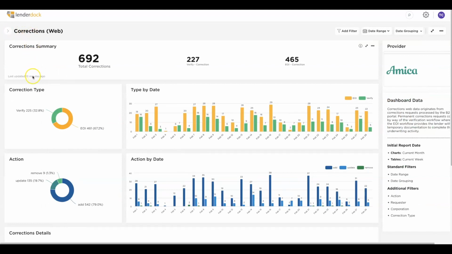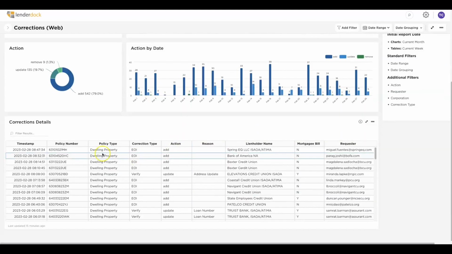Hover over the bottom of any chart or table metric to see the last time it was updated. It will appear in fine print. By default, all charts are set to display data for the current month. All data tables in the dashboard are set to display the current week.